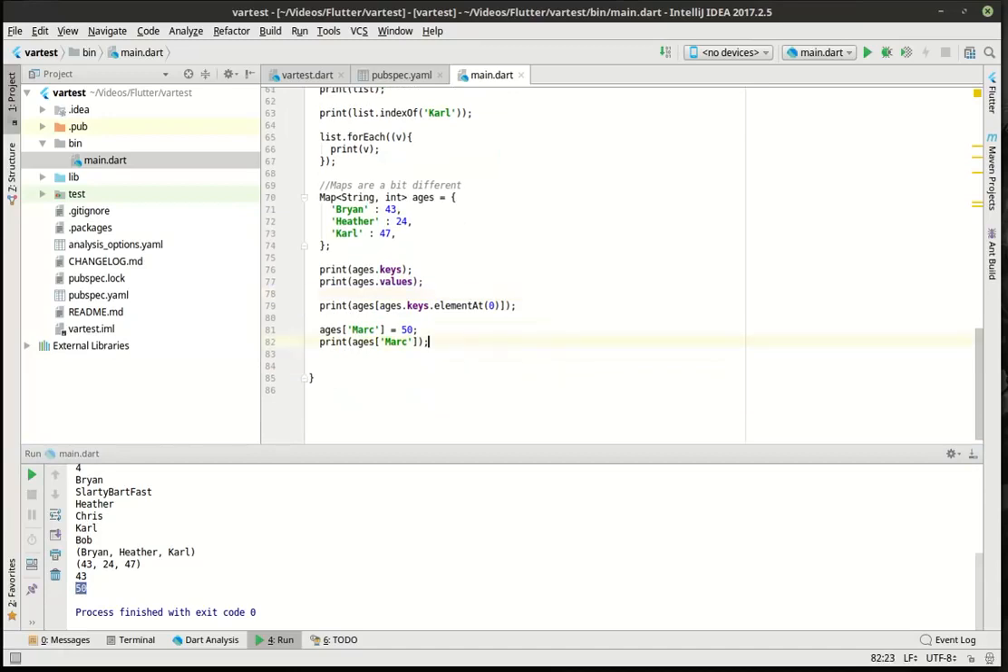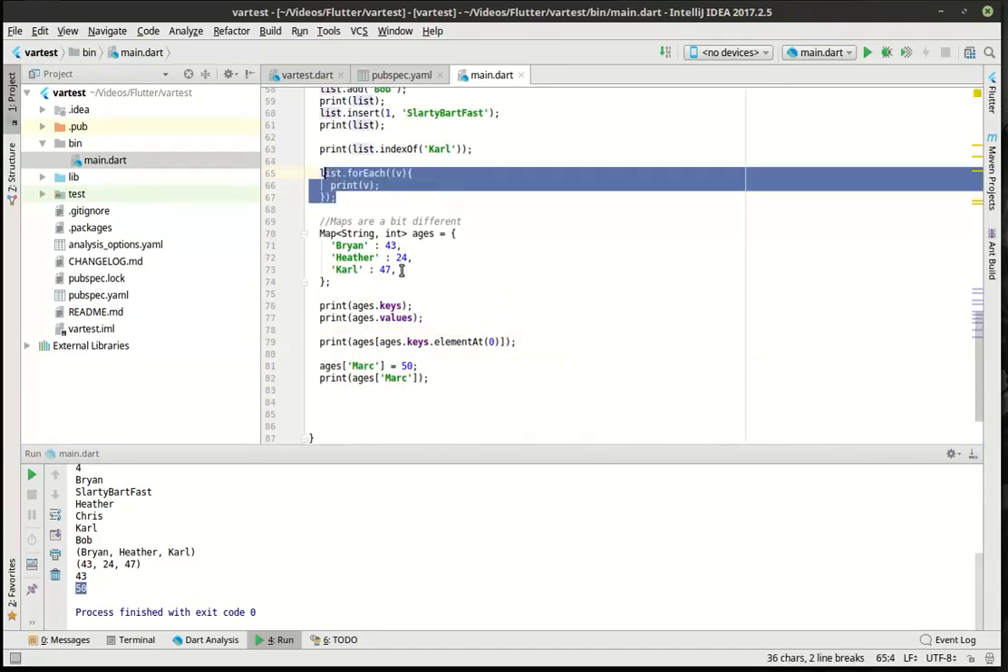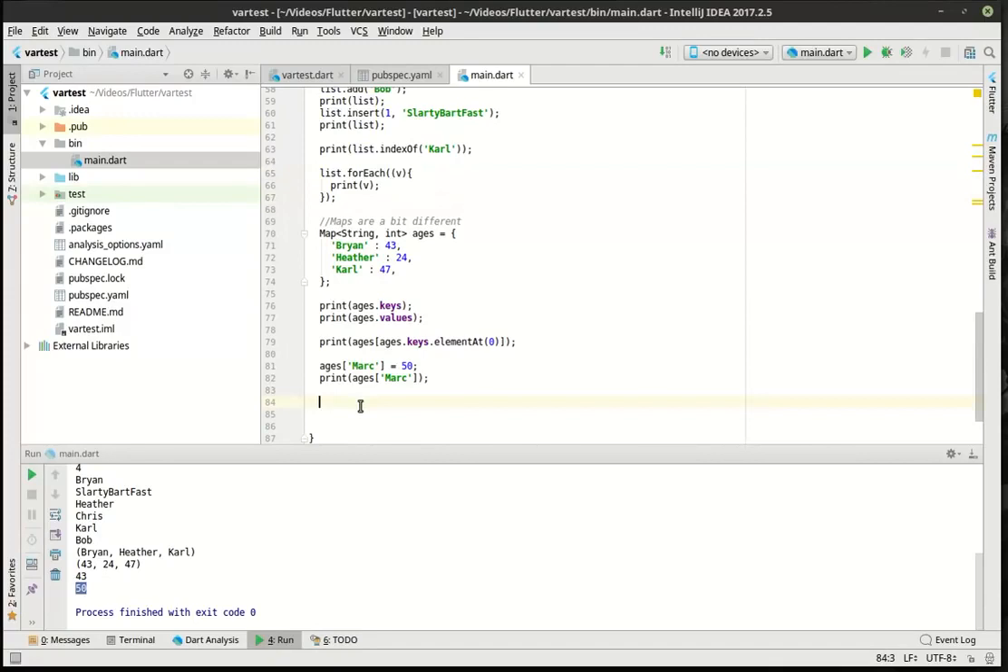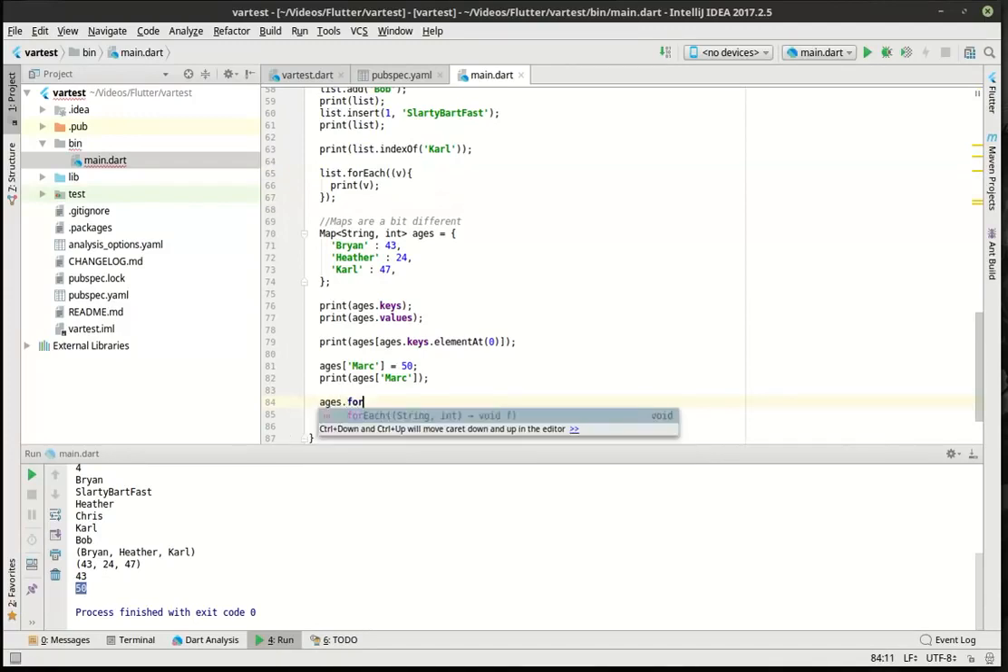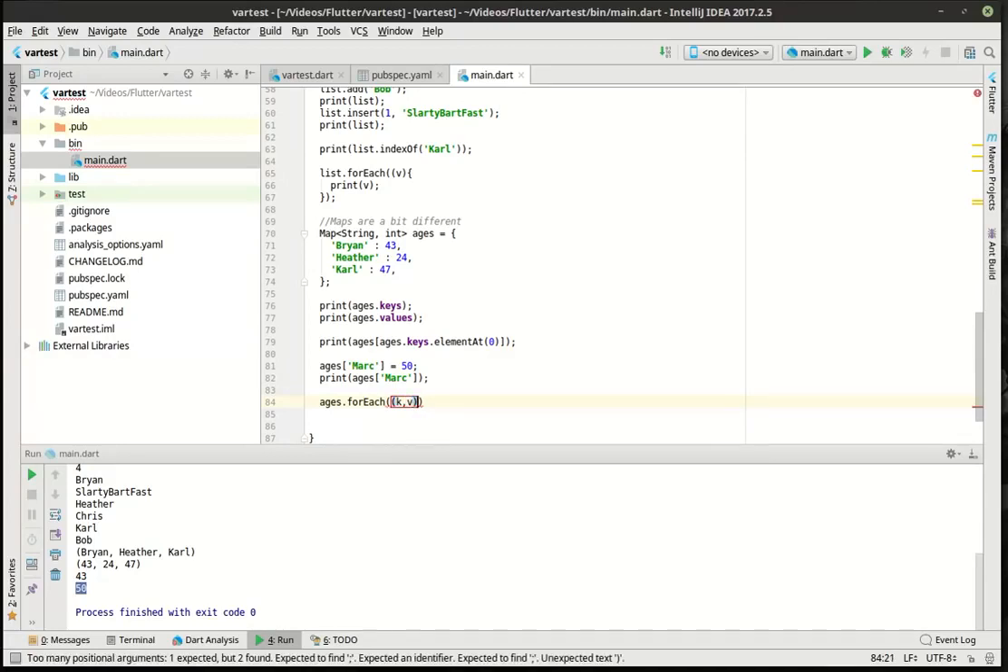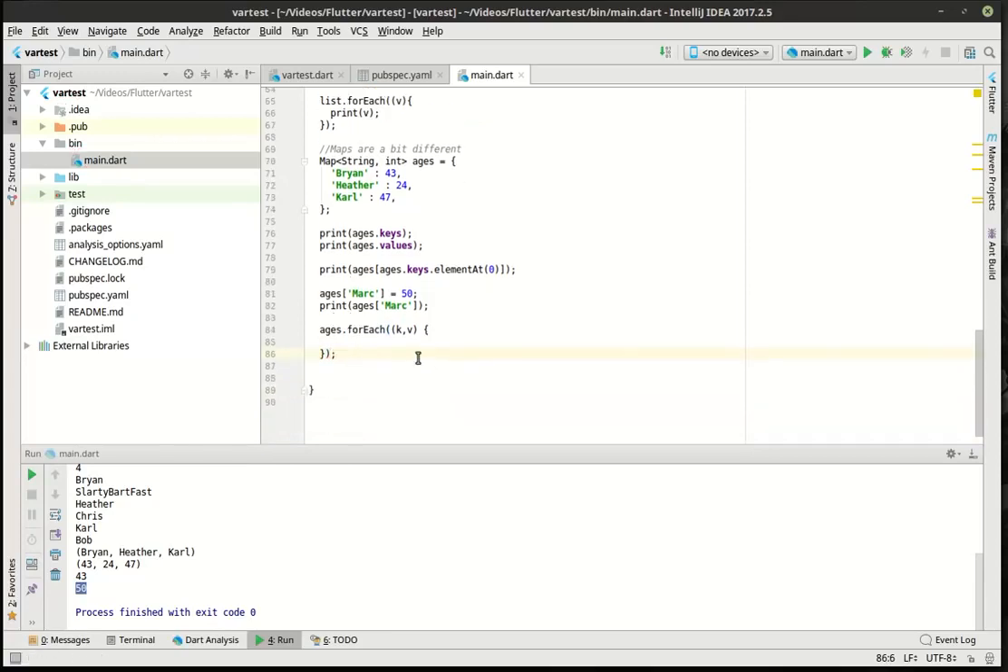Now, just for giggles, let's say we wanted to do something like we did with this list here, where we do a for each. So we're going to say ages.for each. Notice how it has string int, fat arrow into void. If you have no idea what I just said, we will cover all of that, I promise you, in future tutorials. And for this, we're going to say k and v for key and value. And we, of course, because this is all one statement, need to end that with a semicolon.